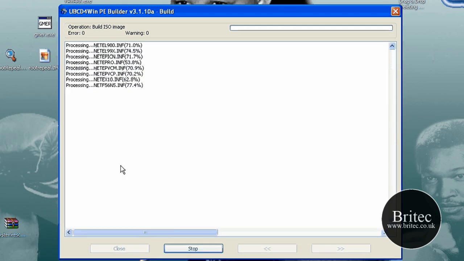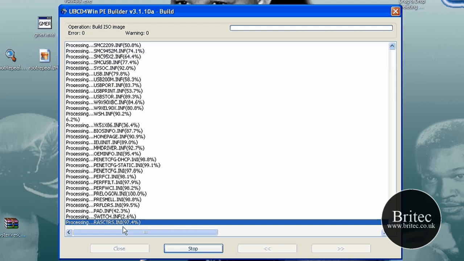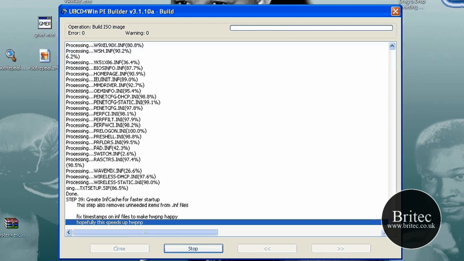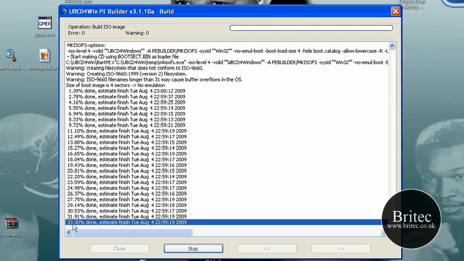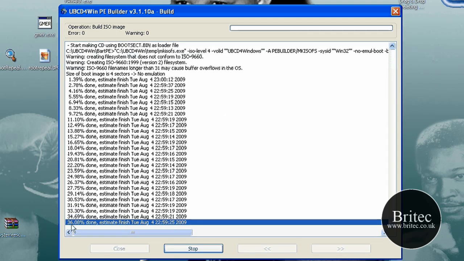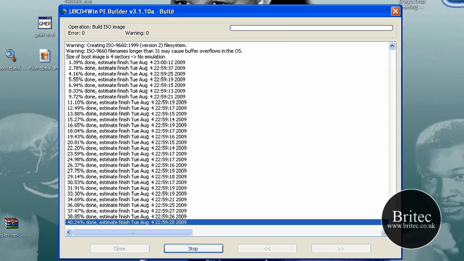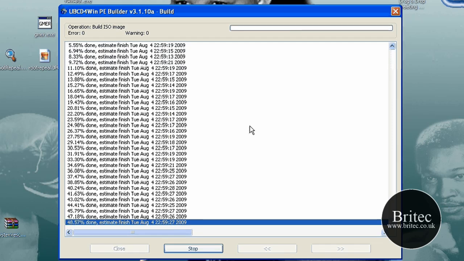It's now processing those files. Just let that do its job. There you go, it's now saying estimated time to finish. Let's just count it down to percentage. And once that's done, that'll be the ISO created, ready for you to burn to a CD. And you've just created yourself an Ultimate Boot CD4WIN pre-installed environment, which is pretty handy.